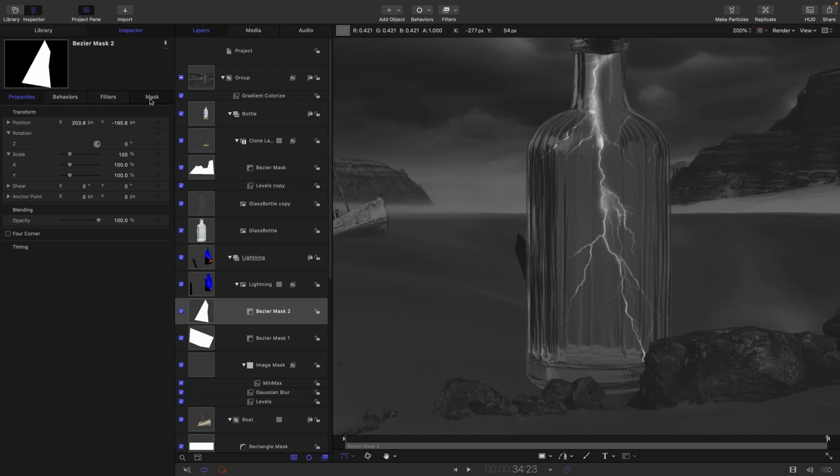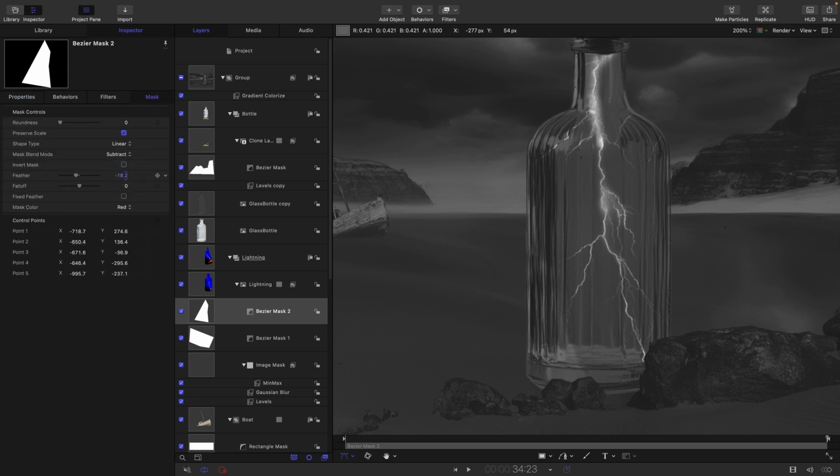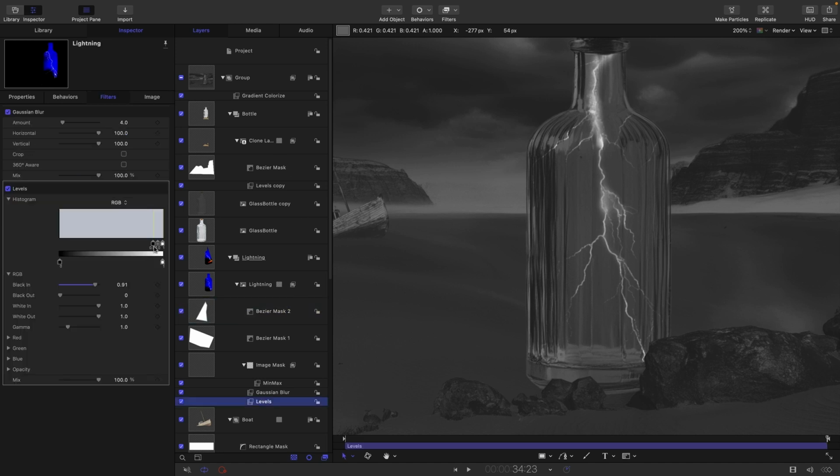And then set this mask to subtract and then feather it, just so we don't see that harsh corner there. And then we can actually push this lightning a little bit more. So I'm going to maybe reduce that black value to 0.85. And then this white value, I'm going to set that to 0.97, something like that. So we're punching it through a little bit more like that.